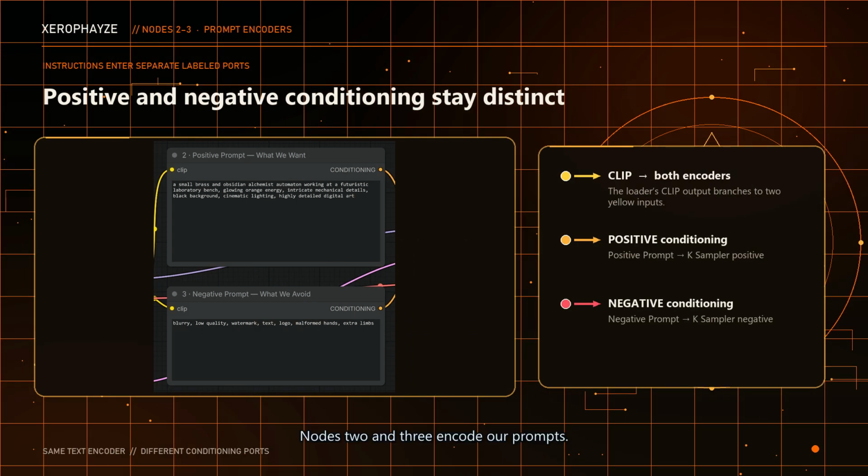Nodes 2 and 3 encode our prompts. The positive prompt describes the brass and obsidian automaton, the orange energy, and the futuristic laboratory. Its amber conditioning output connects to the positive input on the KSampler. The negative prompt lists blur, low quality, watermarks, malformed hands, and extra limbs. Its red conditioning cable connects to the negative input. Both are instructions, but they enter separate labeled ports.